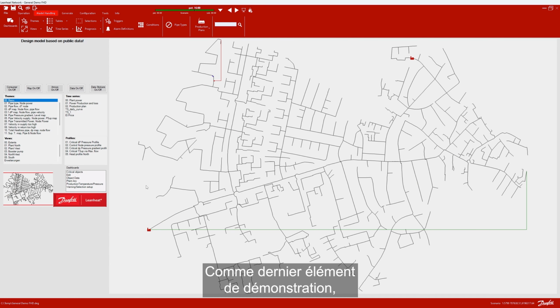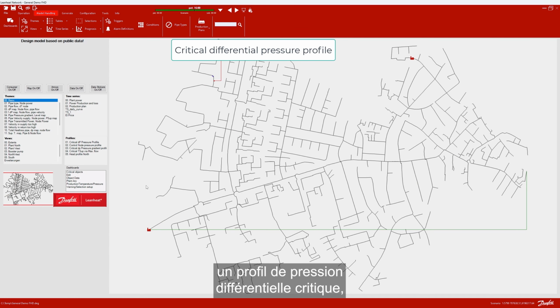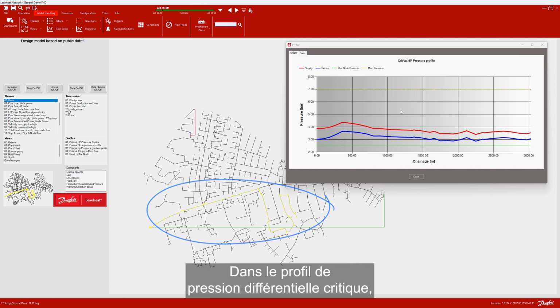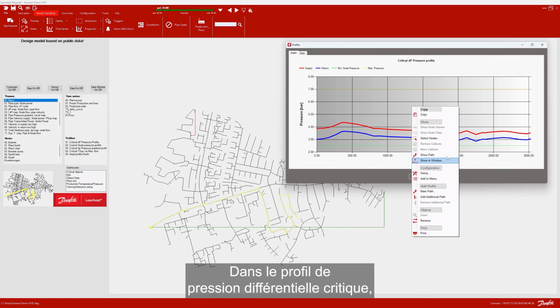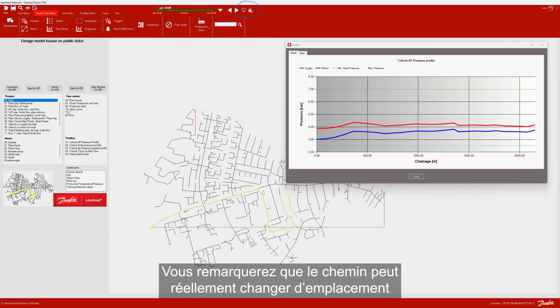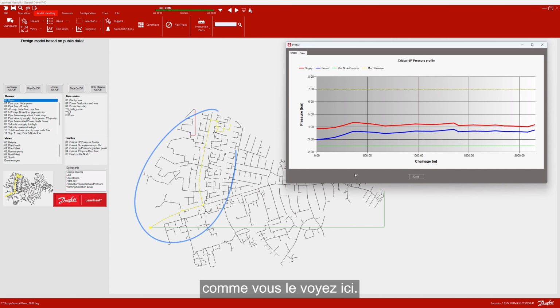As a final demonstration element, there is another type of profile, a critical differential pressure profile, which is based on a critical path. How does that work? Well, in the critical differential pressure profile, right-click and run through the time for the profile. You will notice that the path can actually change its location, as you see here.